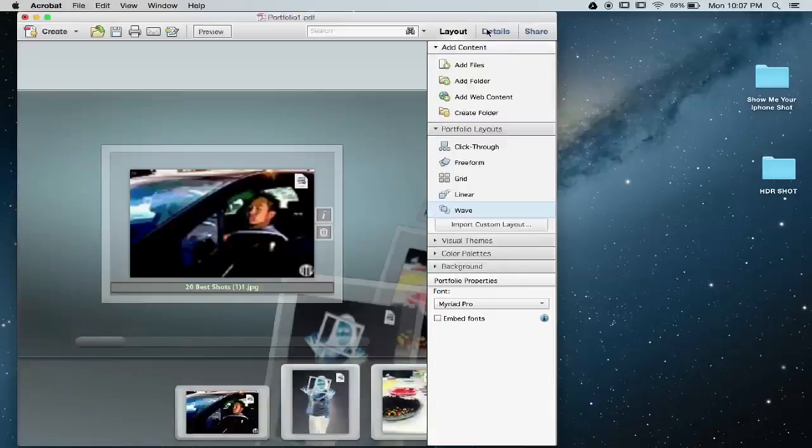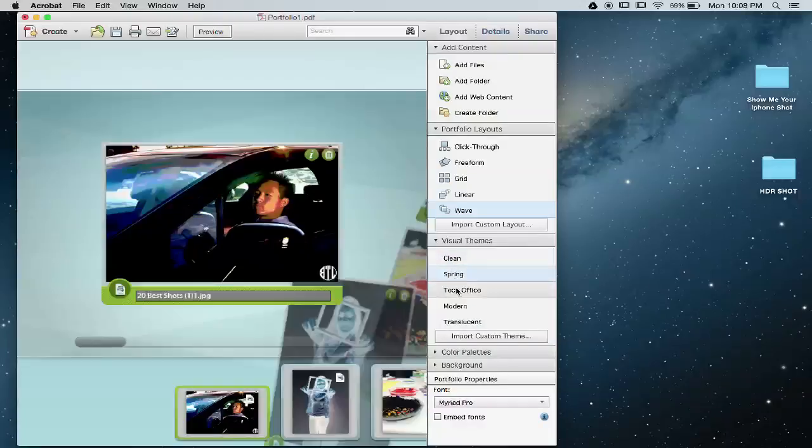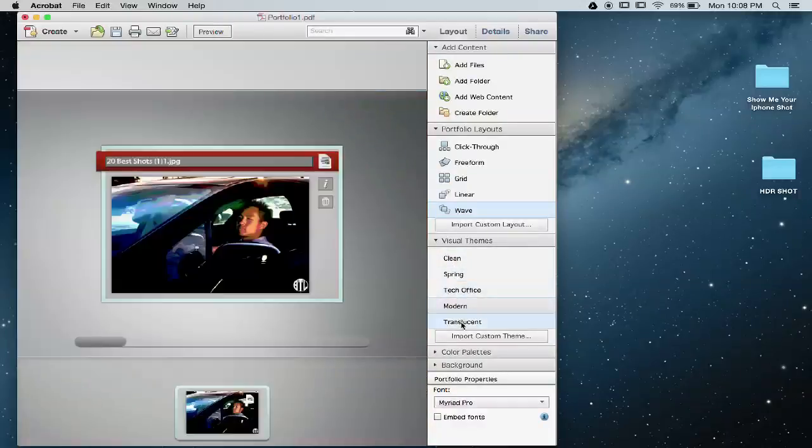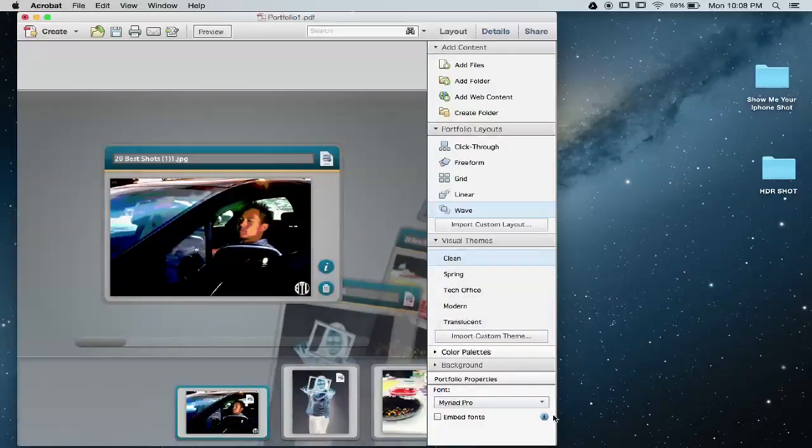And there's 2 tabs we're really going to go through: the layout and the details. And we're going to go down this palette and modify what we want to modify. We already added files. We don't need to add a folder. We don't need to add web content. We've already picked our layout. We're going to do wave. And I guess there's custom layouts too, but you'd probably have to download those from the web. Now we're going to do our visual theme. You can do clean. You can do spring, tech office, modern, translucent. Pick one you like. I'll just do clean. Why not? And going a little further down, we can do our color palettes.